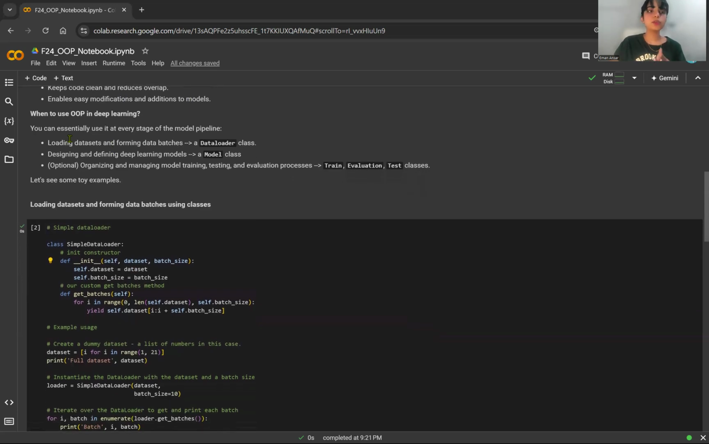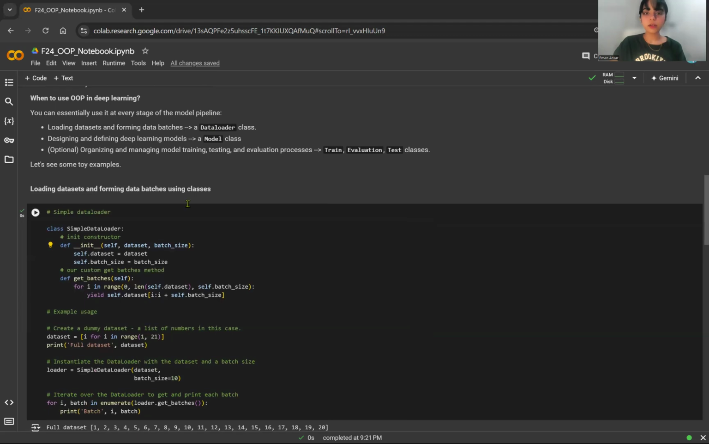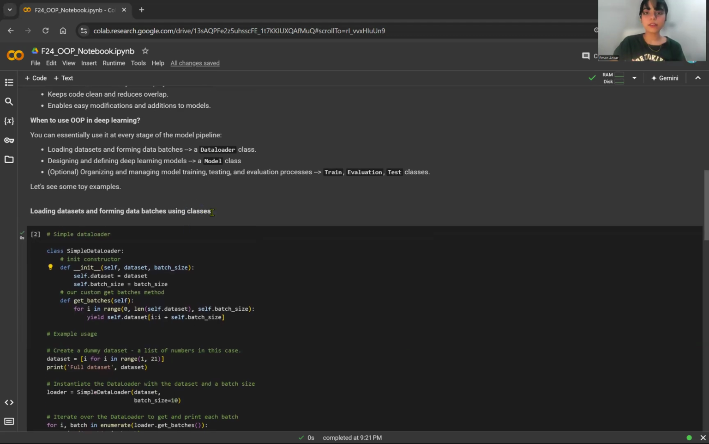So when do you use object-oriented programming in deep learning? Well, as much as you can. Let's say you have different stages in the model pipeline, like loading the data sets and forming data batches. You can have a data loader class. That data loader class can, for instance, take care of pre-processing steps and reading from data files and so on.